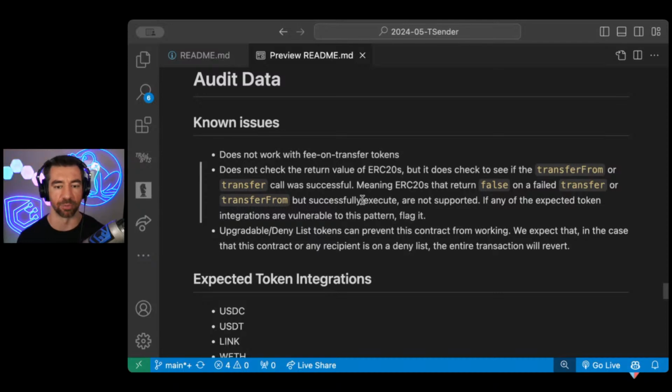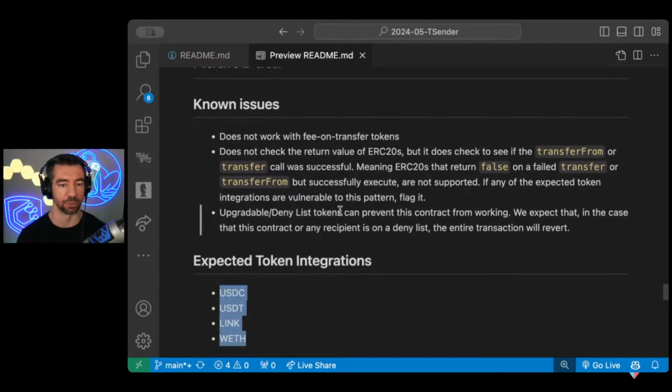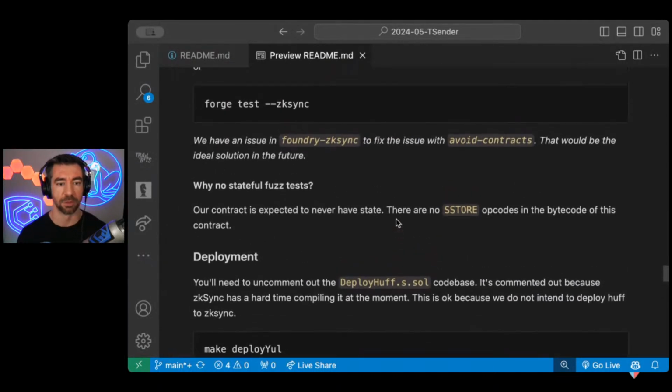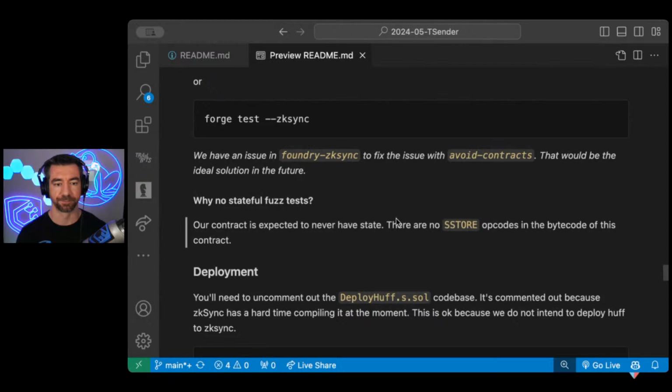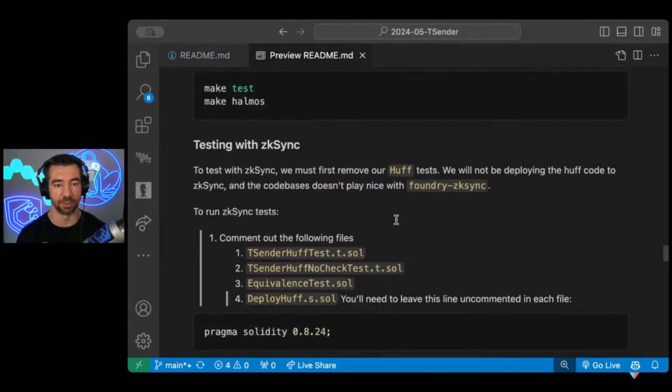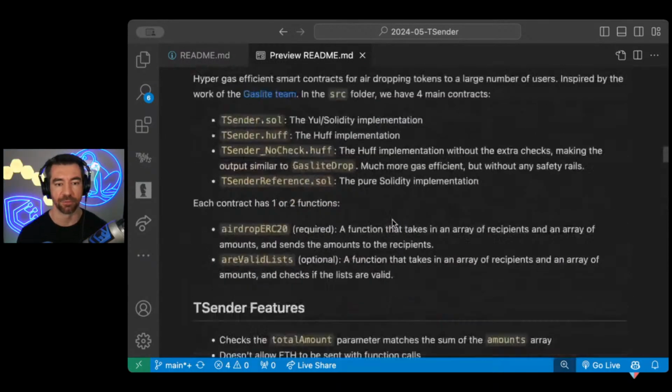Upgradable denial lists can prevent this contract from working. We expect that. In the case any recipient is on a denial list, the entire transaction will revert. But like I said, these are the tokens we're expecting this to work with. There's some other notes in here. Happy to take questions now.